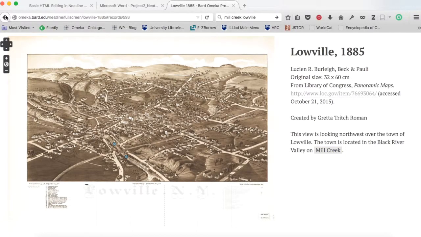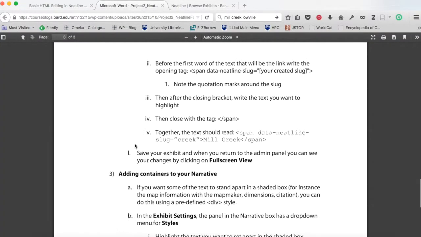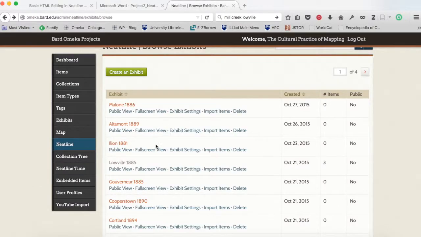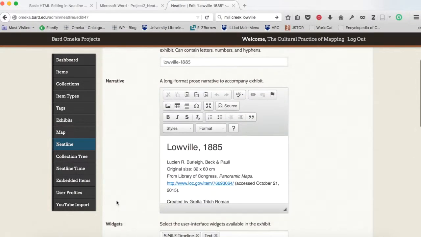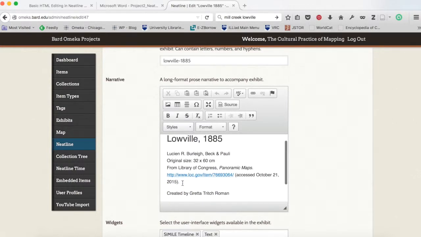Now let's go back, and one other thing that I wanted to show you is how you can actually add a container to your narrative. So that will be part 3, adding a container to your narrative. We have to do that in the exhibit settings to work on the narrative text. So say I wanted to actually separate this information from all of this that comes after it. Say I wanted to put all of this inside of a gray box, for instance. How would I do that?